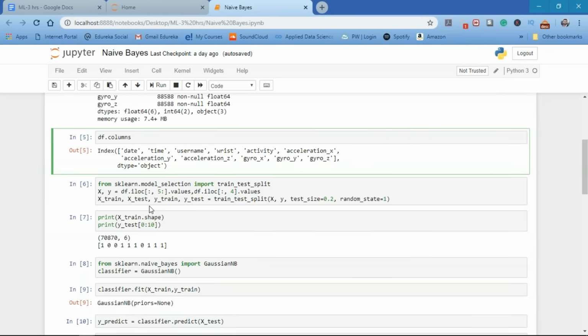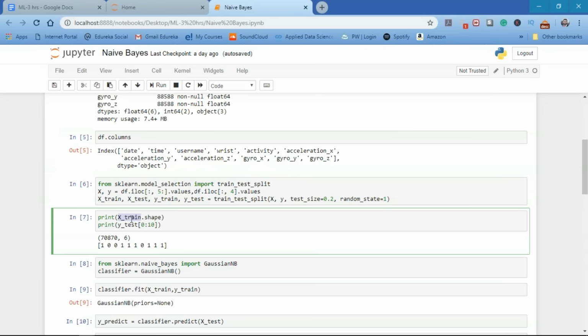Now again, we're going to split the data set into training and testing data sets. We're going to use the train_test_split function, splitting it into xtrain, xtest, ytrain, ytest, with a test size of 0.2 here. Again, it depends on you what the test size is. Let's print the shape of the training set, and we see it's 70,000 observations and 6 columns.